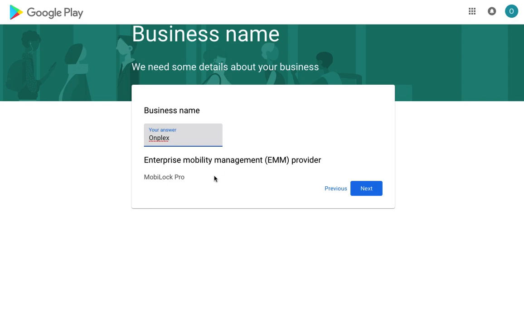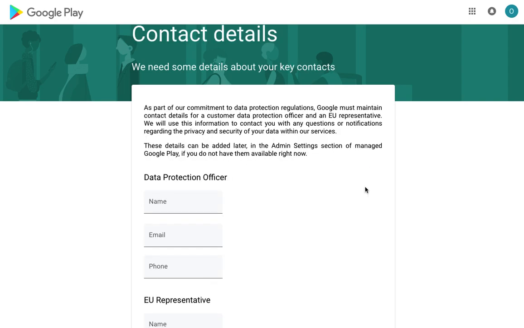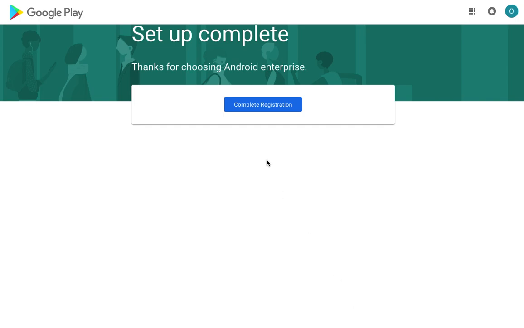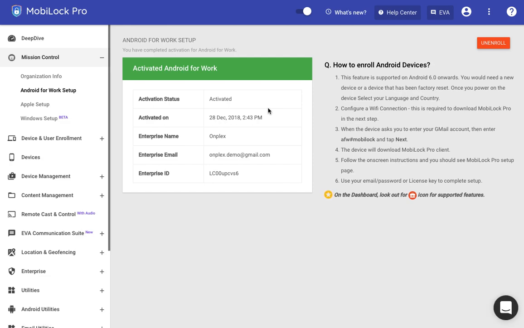This would inform you that MobiLock Pro would become the mobility management provider. Click on Next. If you have a data protection officer and an EU representative, fill in the details. Otherwise, check this box and click on Confirm. Once that is done, click on Complete Registration and you will be redirected back to the MobiLock page.